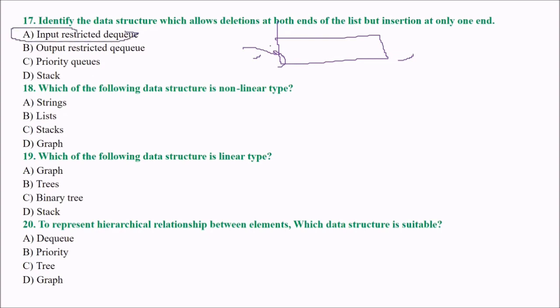Input restricted DQ. Next is, which of the following data structure is non-linear type? As I suggested, what is linear and non-linear? Non-linear, will you be able to go with graph after my discussion? Yes, the answer is graph only. Which of the following data structure is linear type?